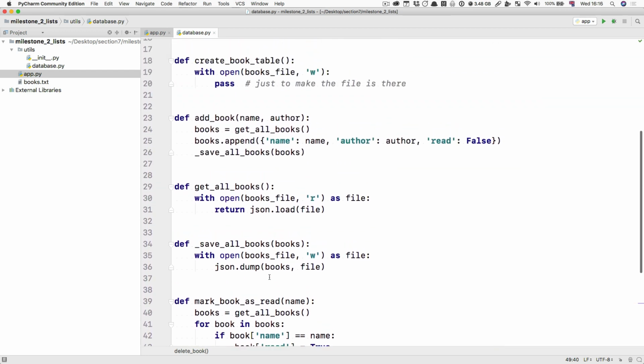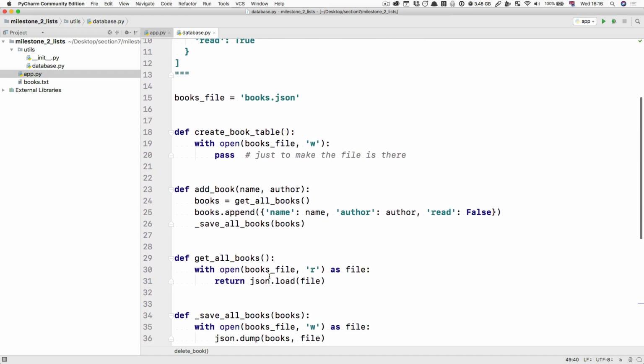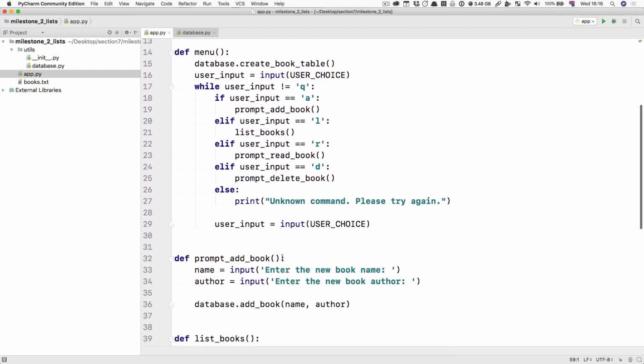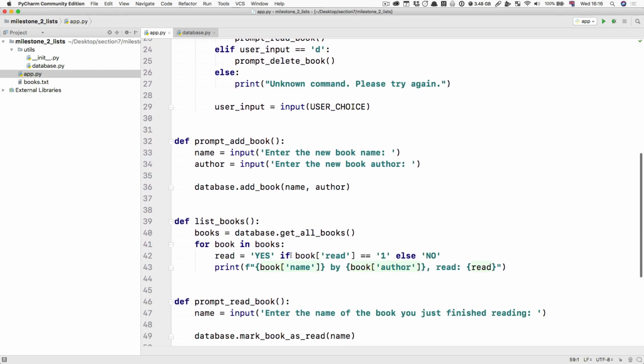Pretty nice, eh? Not a lot has changed, but the only thing that's changed is the false and 0 and 1. So if we go over to our app.py, we can go down here, and just remove this if book read equal 1, change it to if book read, since that already assumes it's true. And that's it.